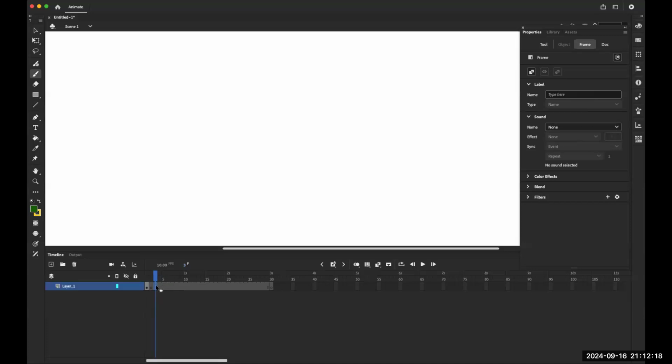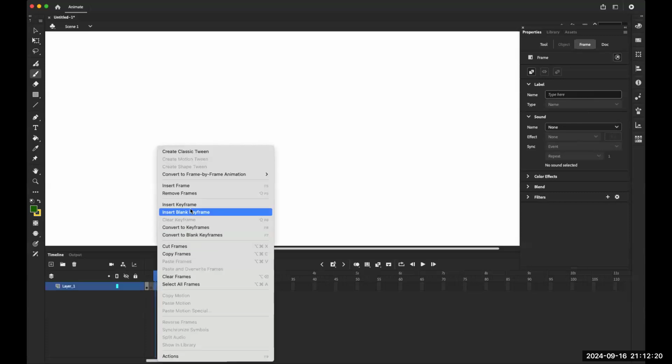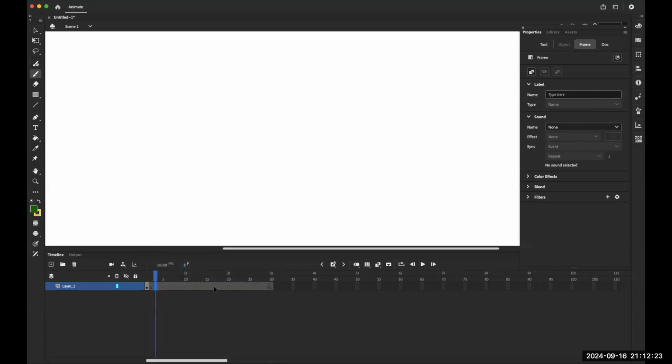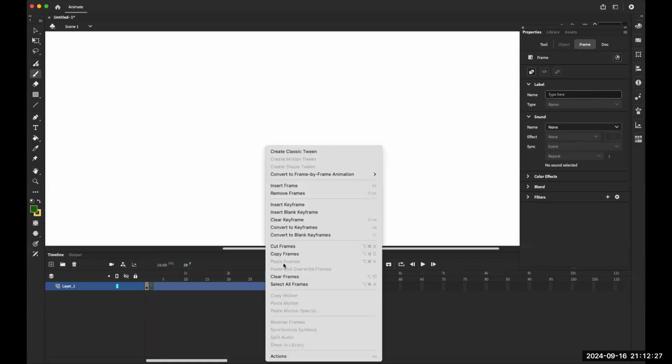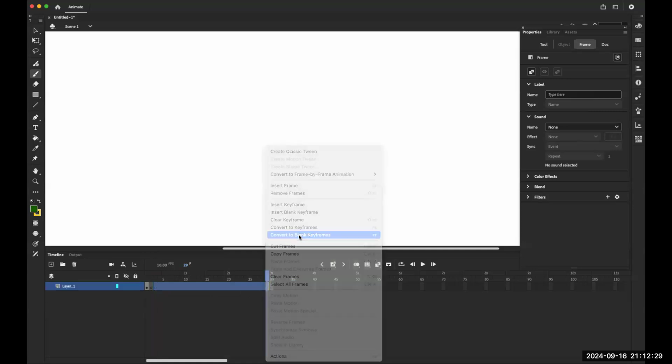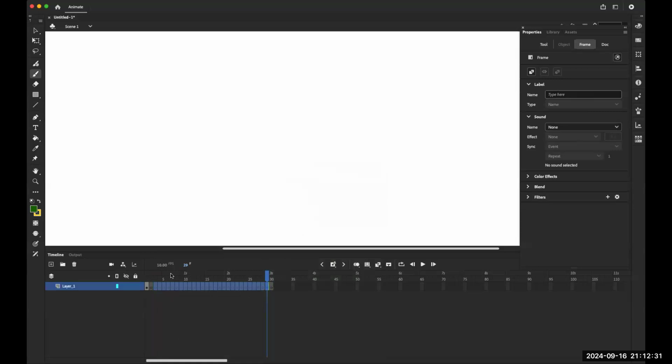And so for these, I want these to be blank keyframes, and you can change them all at the same time. Again, if you hold down shift and you select all of them, and we're converting them to blank keyframes. So you should have something that has a drawing in one and then lots of empty circles after. And if you're stuck, I'll walk around and check on you in a moment.